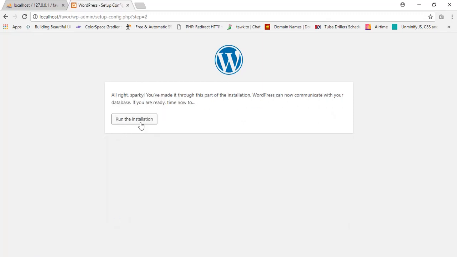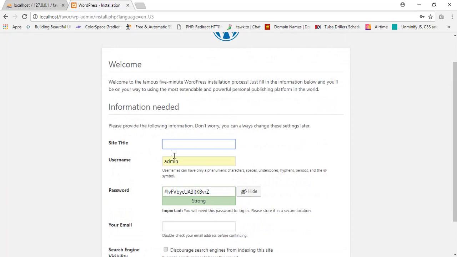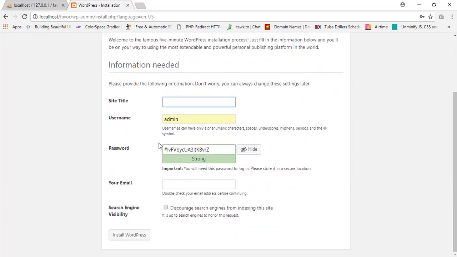Then run the installation. So now this is where I put my username for my site and the rest of those things. So site title is Favor the Renter.